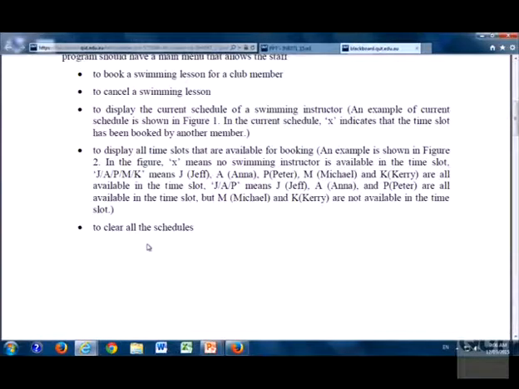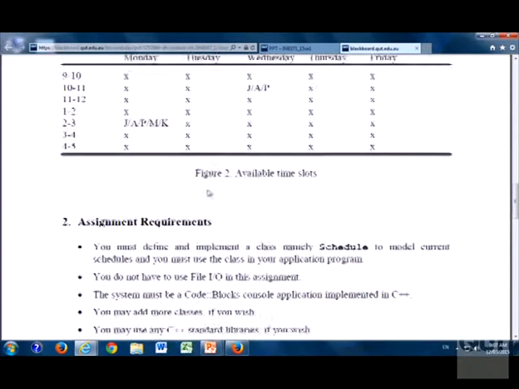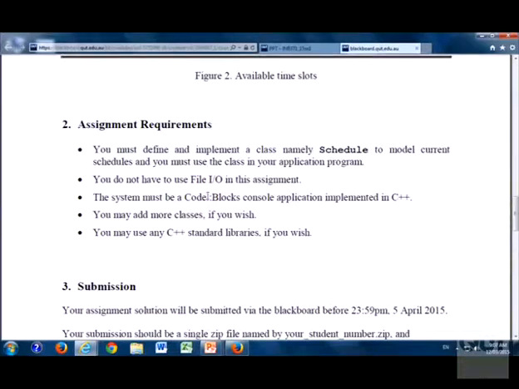If you look closely at the requirements for this assignment, you don't need to use file input and output. You don't need to save, for example, the schedule for instructors in a file, and then when you bring up the system, load the file into the system. You don't need to do that. There's no file input output needed for this assignment.